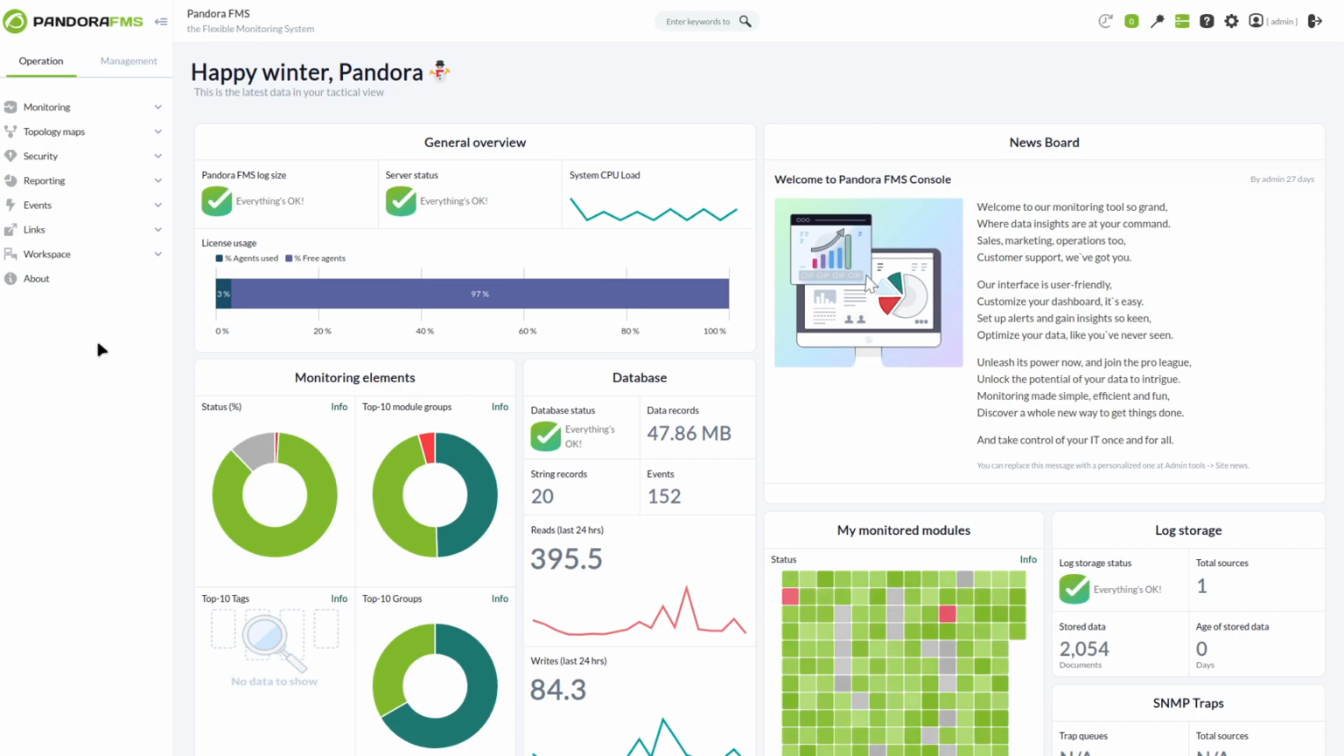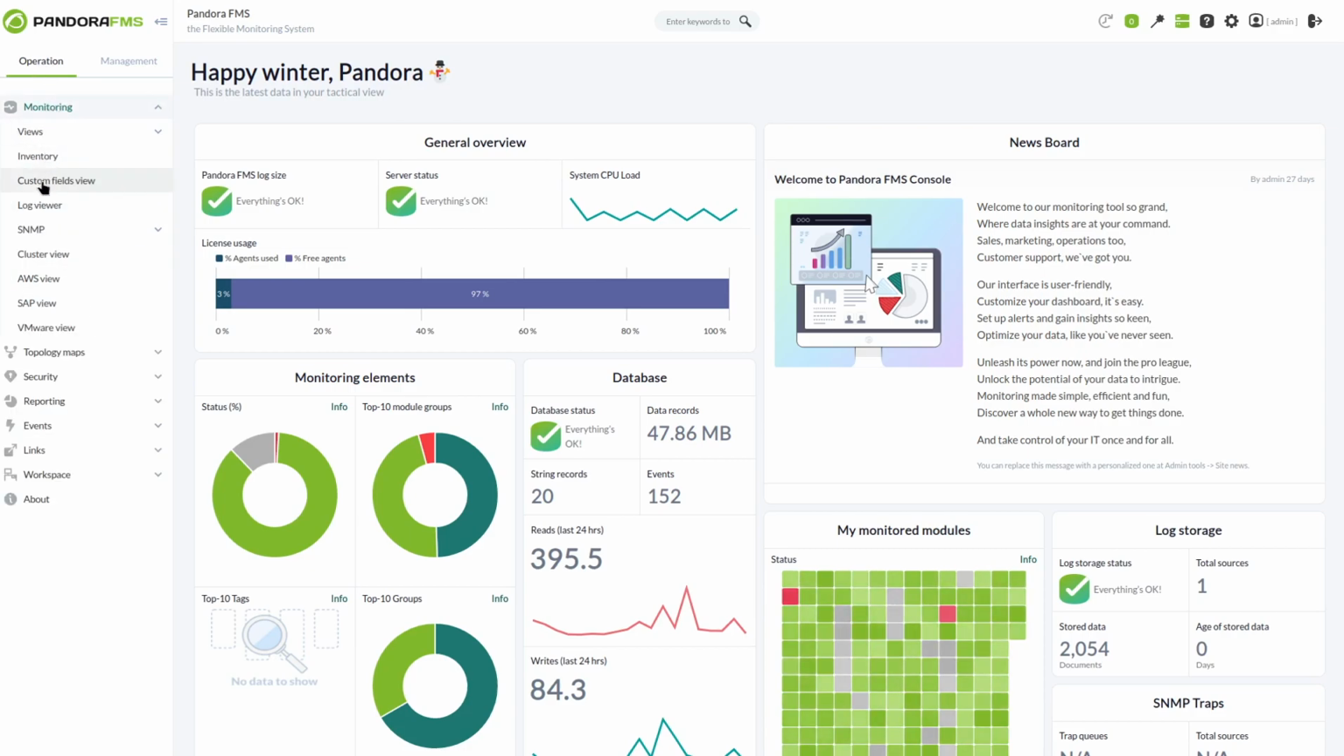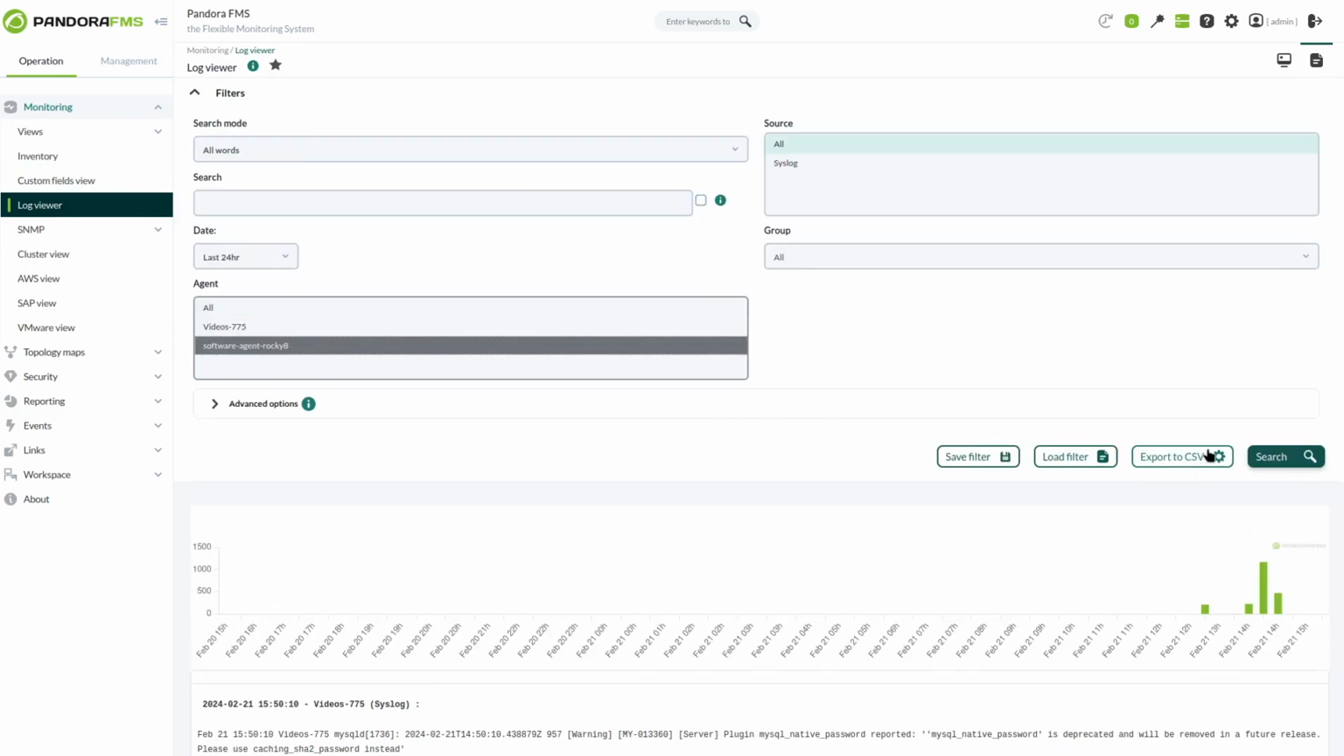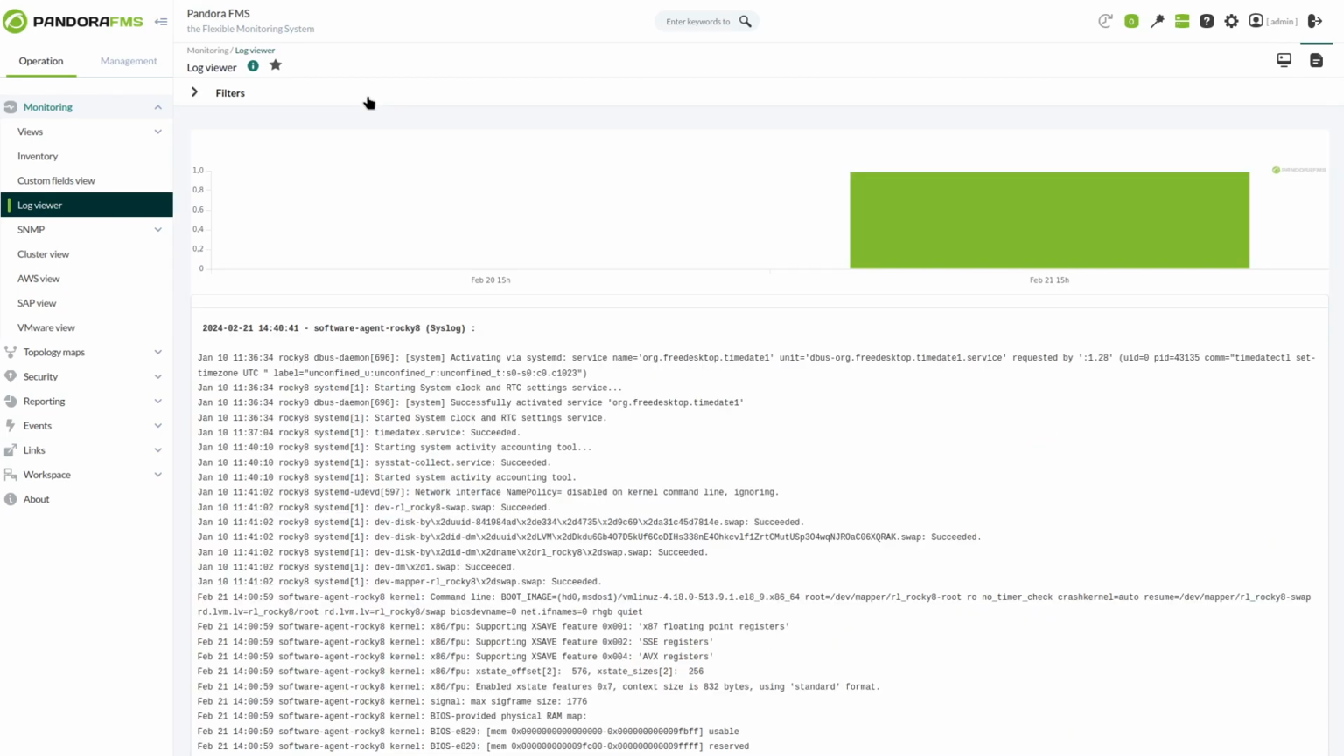To see the data collected from the system, go to Operation Monitoring Log Viewer. By using filters, you may select the specific source of the logs you want to see. With the configuration of this video, log information is collected from both Pandora FMS server and the software agent.